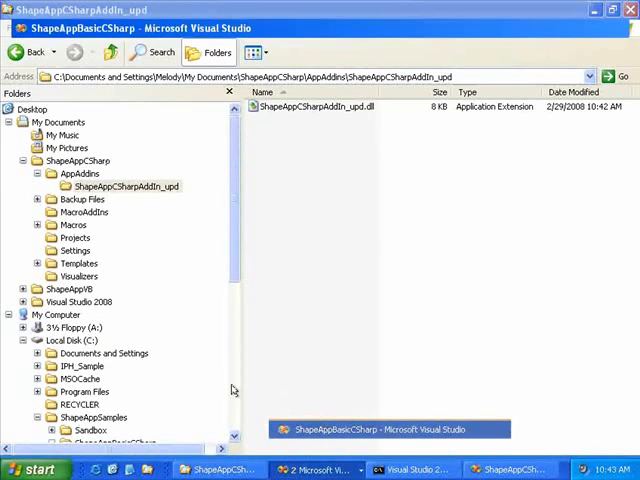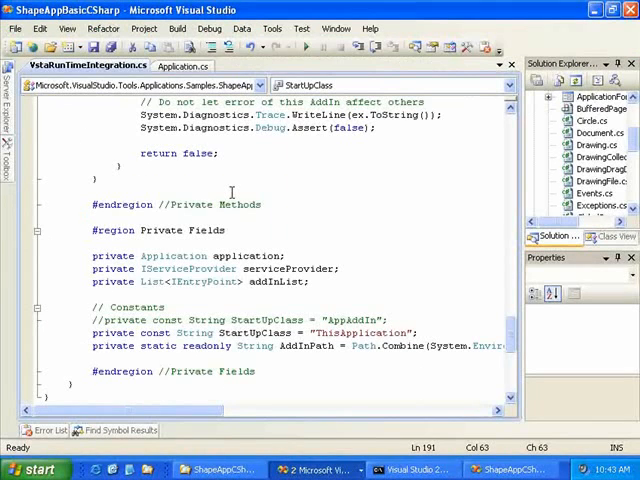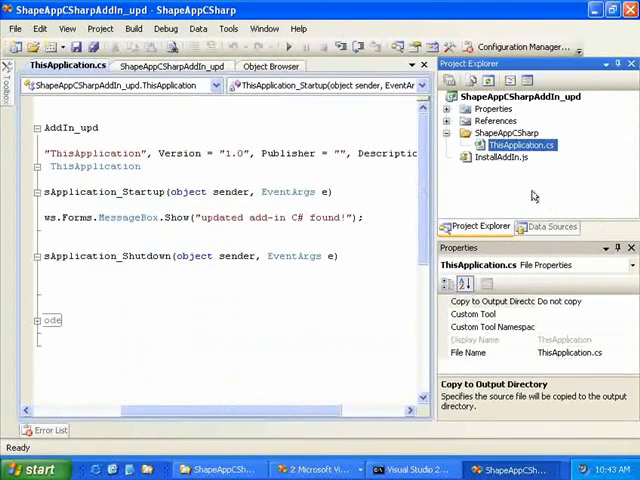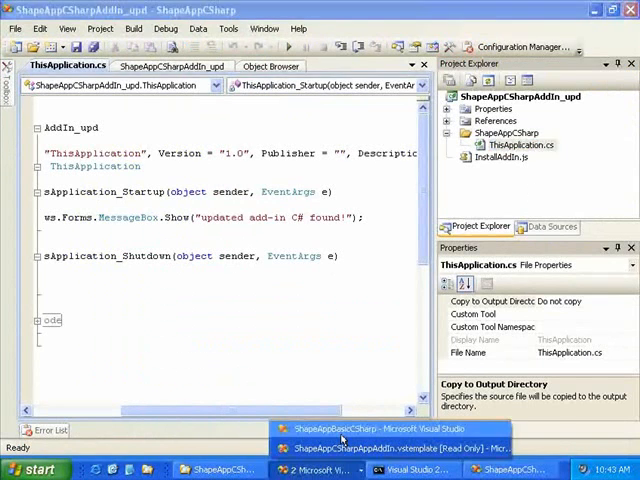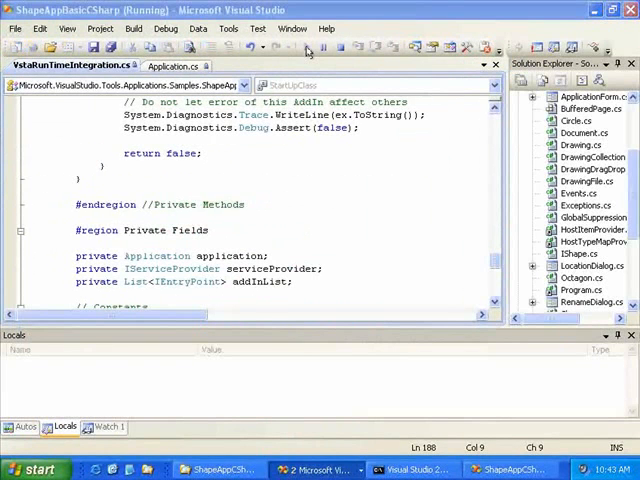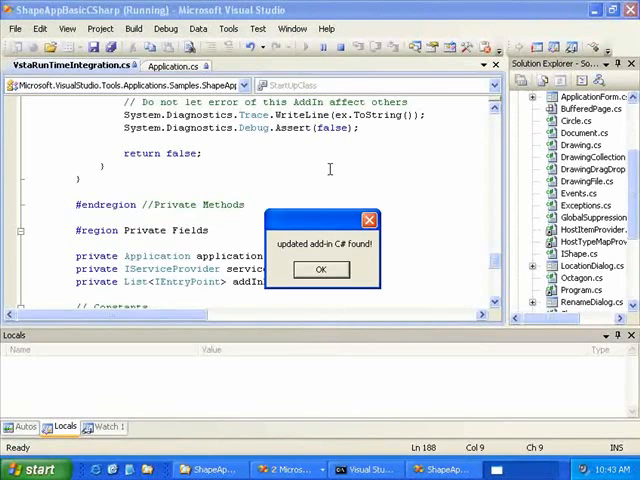Now we'll go into the host and see that the startup class has been changed. This was changed to match the host item name specified on the third screen of Project Gen. As you can see, the add-in is also using this application as the startup class. So we will now build and run the host. And as you can see, the add-in is found.